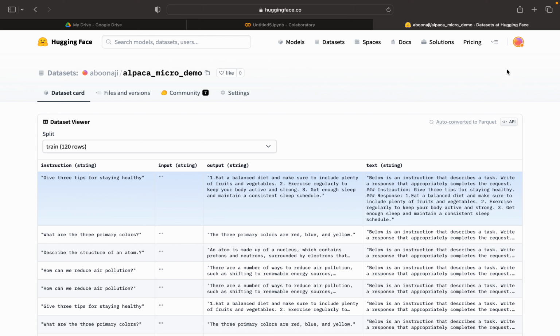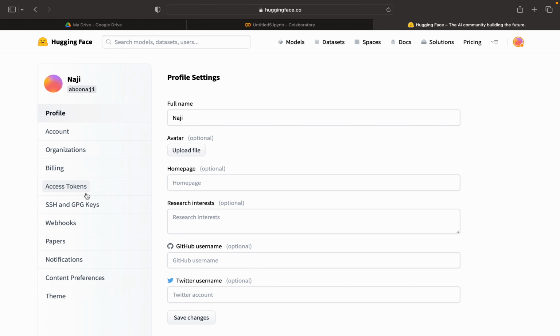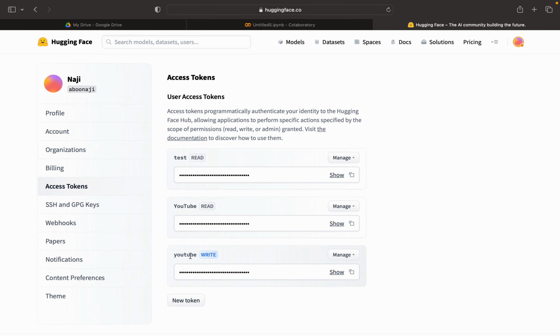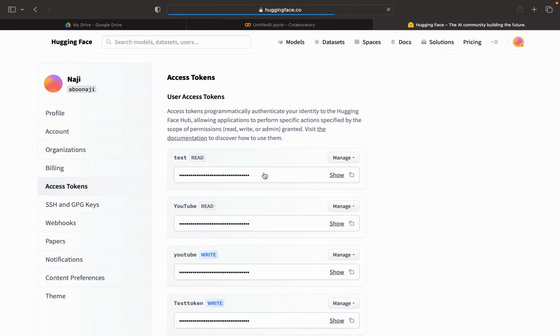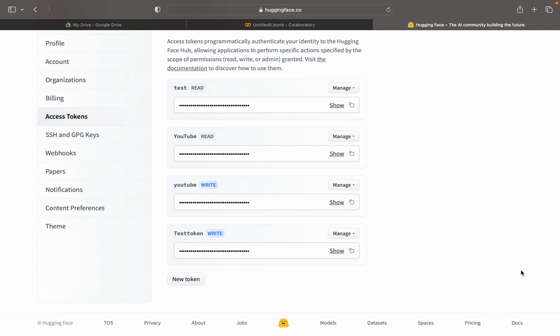One more thing, we can go to the settings part and go to the access token. Ensure that you have an access token with the right permission. If you don't have that, just create a new token here. Then give a name, we can give test token, then change the role to write and click on generate key. This will create a token for us, and this token will be used in our coding part.